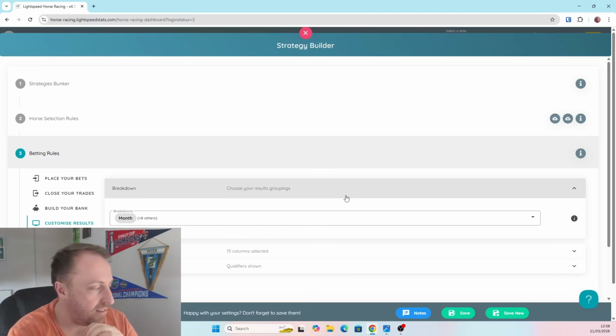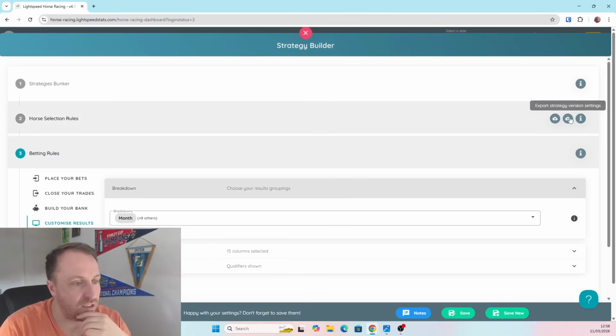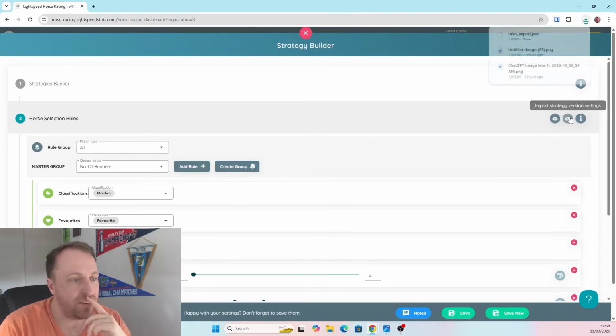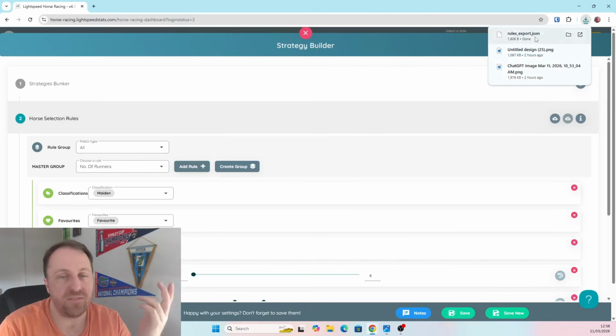I need to export it actually. Let's export it so I can do that. Get that saved. Again, how easy was that? I've literally just saved the strategy.